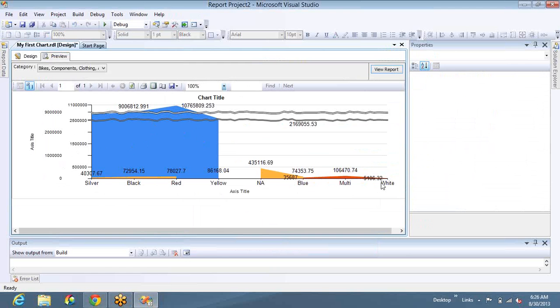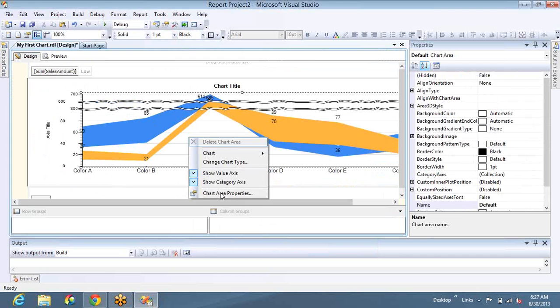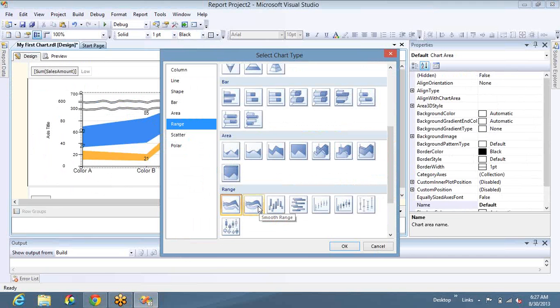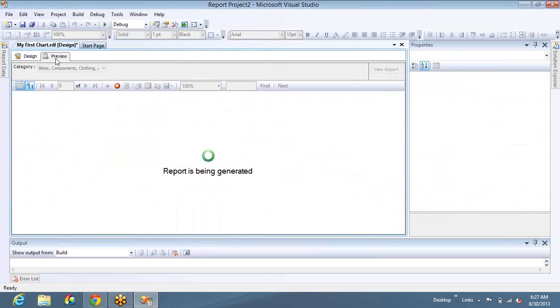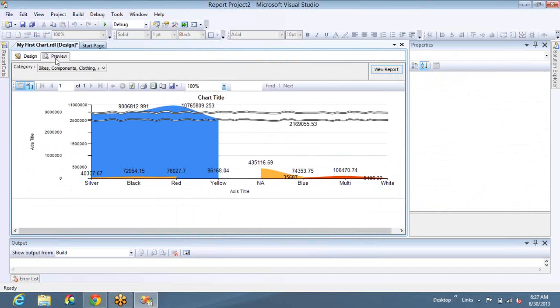So the range chart means it will range out. It will show these kind of charts, the fully painted one. What is the range of coverage it is having? So this is called range charts. And let me change the chart type to smooth range. This is similar to range, but the lines will be smooth. The curves will be there instead of square or sharp corners.